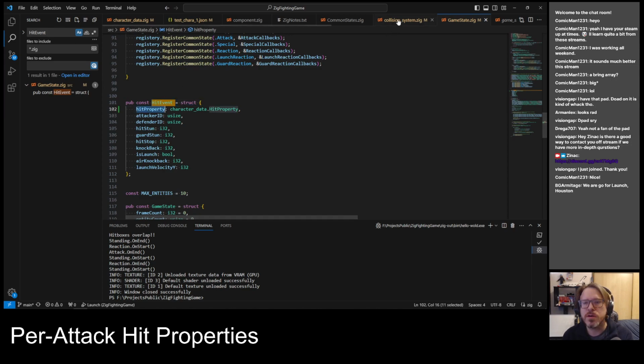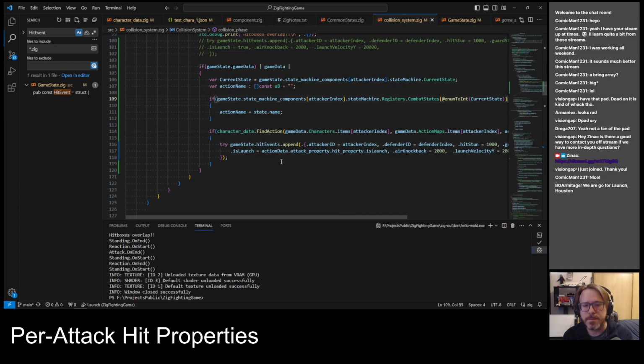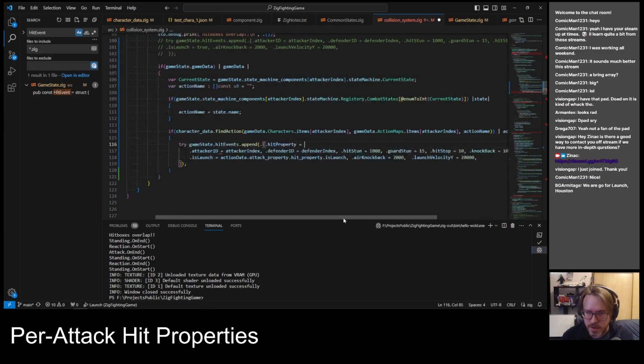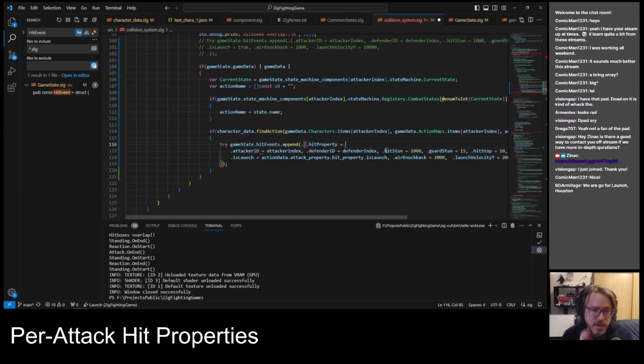So go into our collision system. See how we append this? So let's go ahead and just copy that there and add hit property equals. I know my coding style is all over the place on this, again because I kind of mixed what Zig wants and what I'm used to doing in things like the Unreal code base. But anywho, yeah, pull in that.